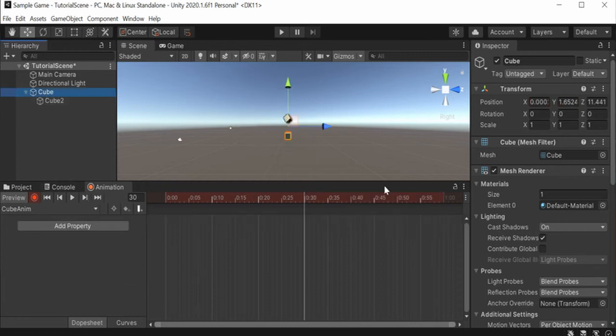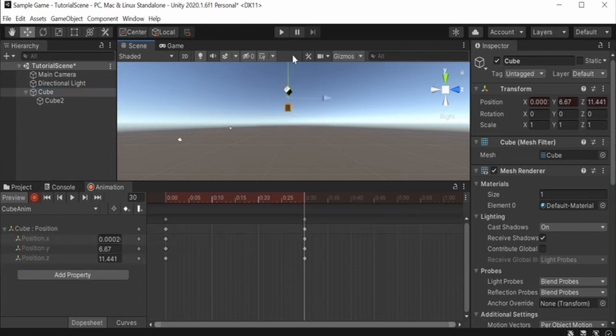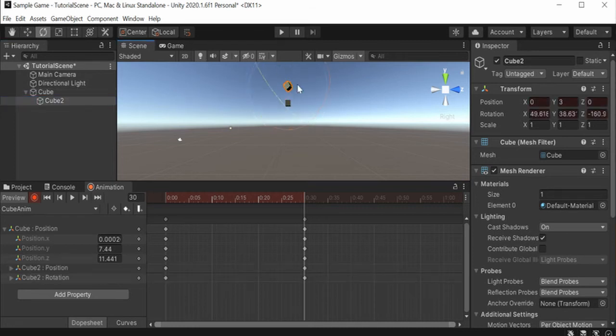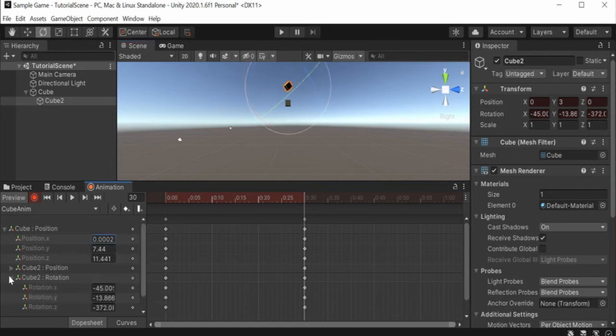So since I want to move both at once, I'm gonna do this so it moves up, and then I'm gonna select this second cube and I'm just gonna rotate it around, and that adds another rotation property. So that's a basic simple way to do it.